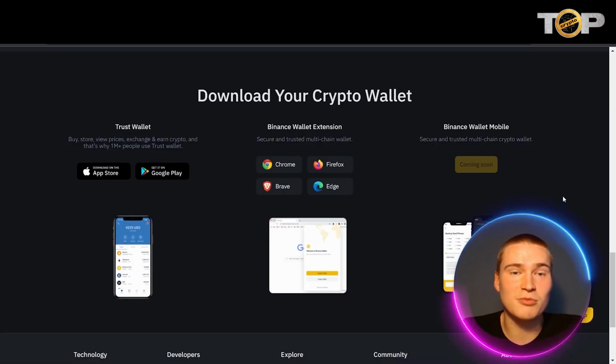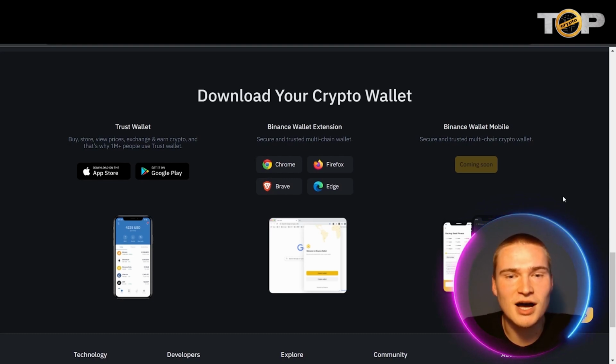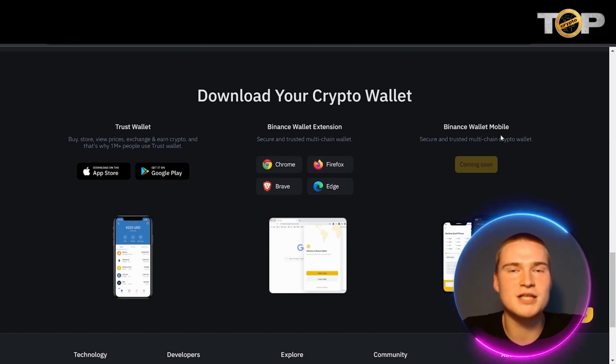Now, lastly, at the bottom of the page, you can also find out how to download your own crypto wallet to actually trade and own digital assets on the BNB Smart Chain. So they have multiple options for you, like the Trust Wallet, the Binance Wallet extension, and the Binance Wallet Mobile to exactly fit your needs.